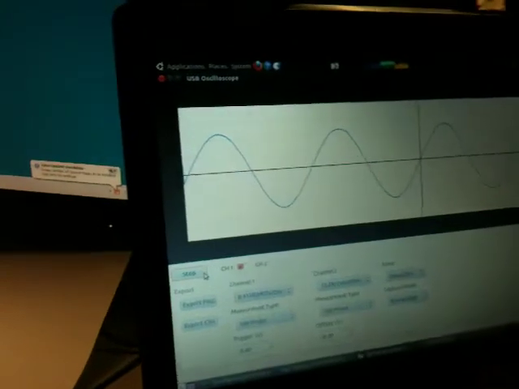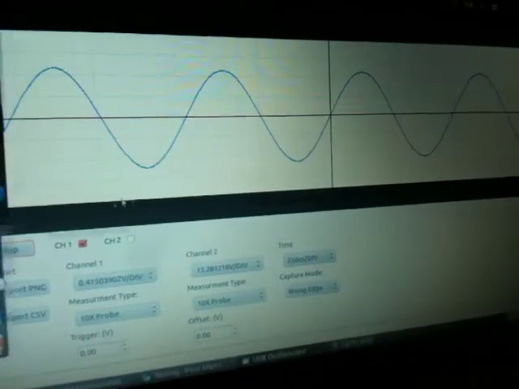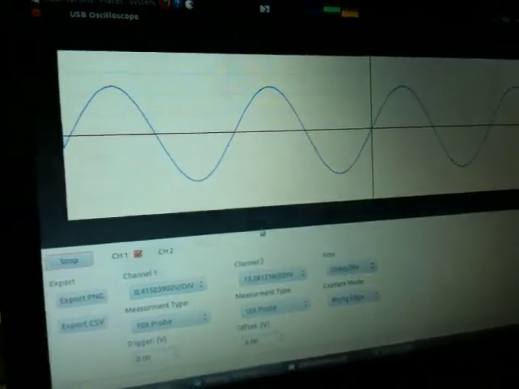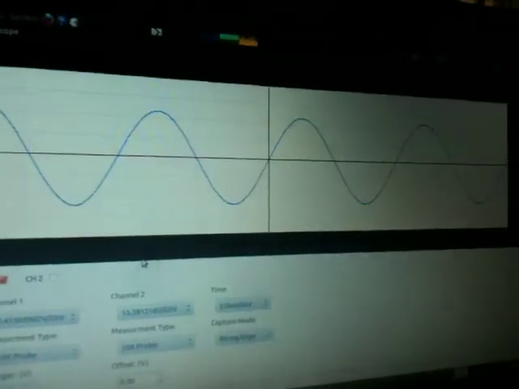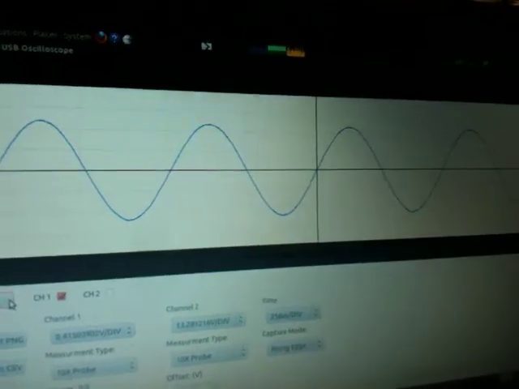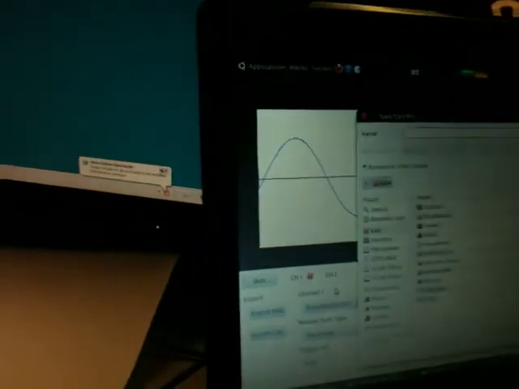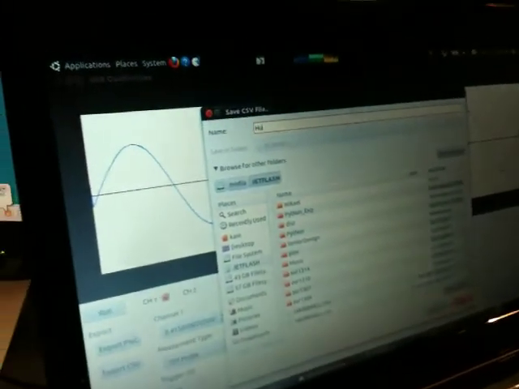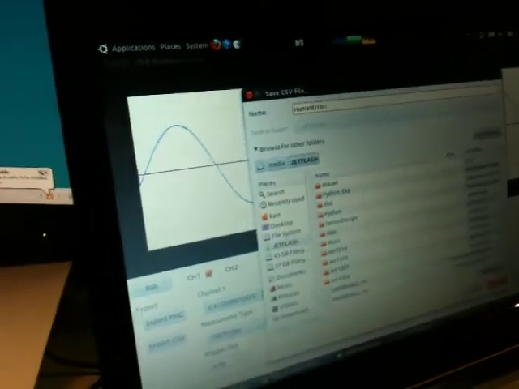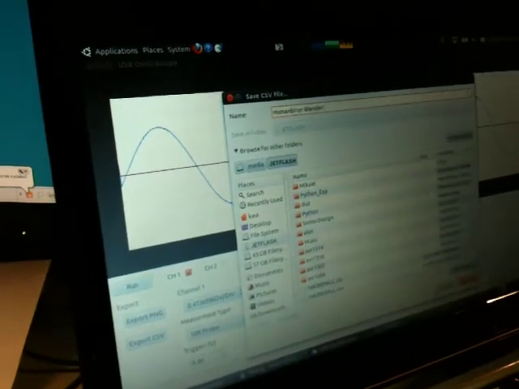So we're going to turn on a blender, everyone, just for a second. There you go. There are a couple little glitches that seem to happen. We'll go ahead and grab a waveform. Did we already grab it? Yep. Okay, and we'll call this human error blender.csv.